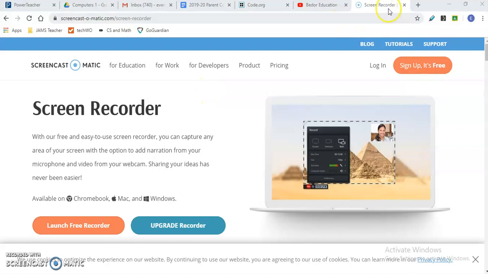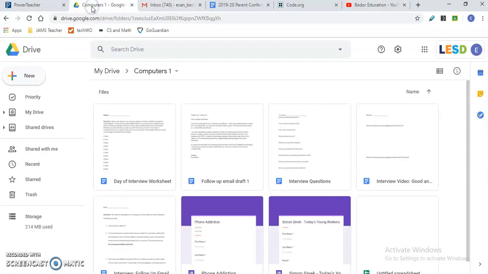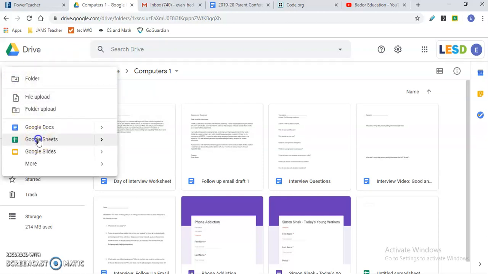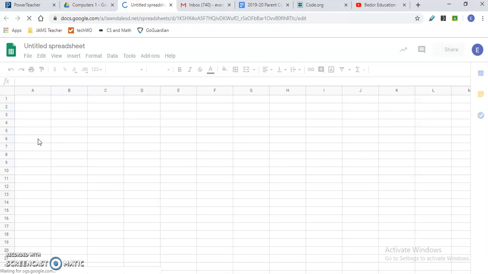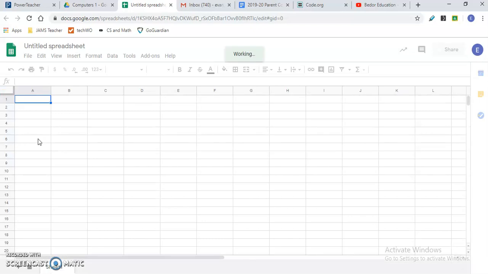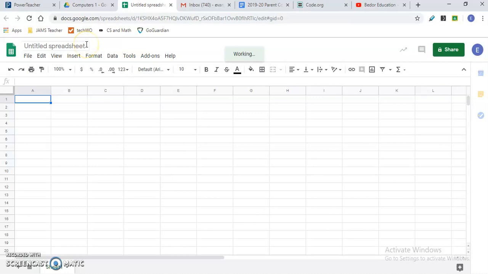Okay, so what I want to do today is introduce you to Google Sheets. I want you to start out here in Drive. Once you get to Drive, click New and click on Google Sheets. The first thing you should do whenever you open any document, any Google app, is name your document. So let's name this Intro to Sheets.